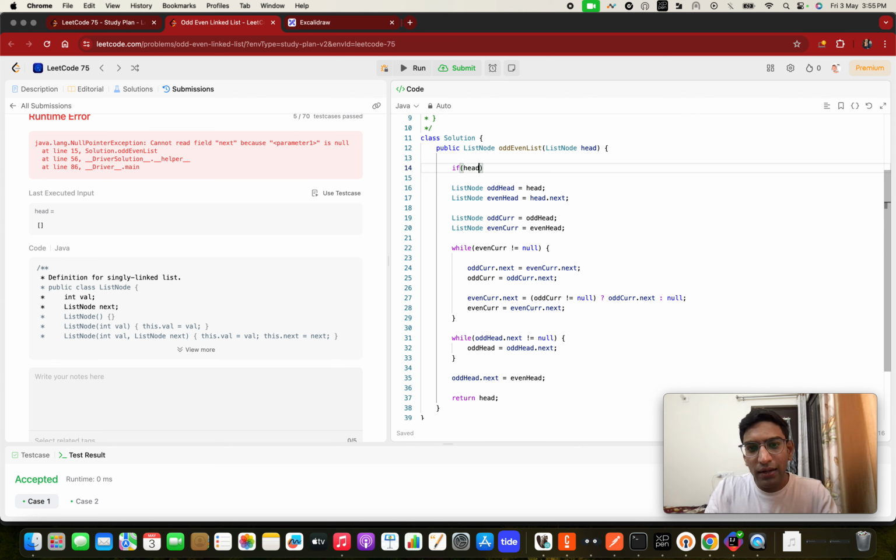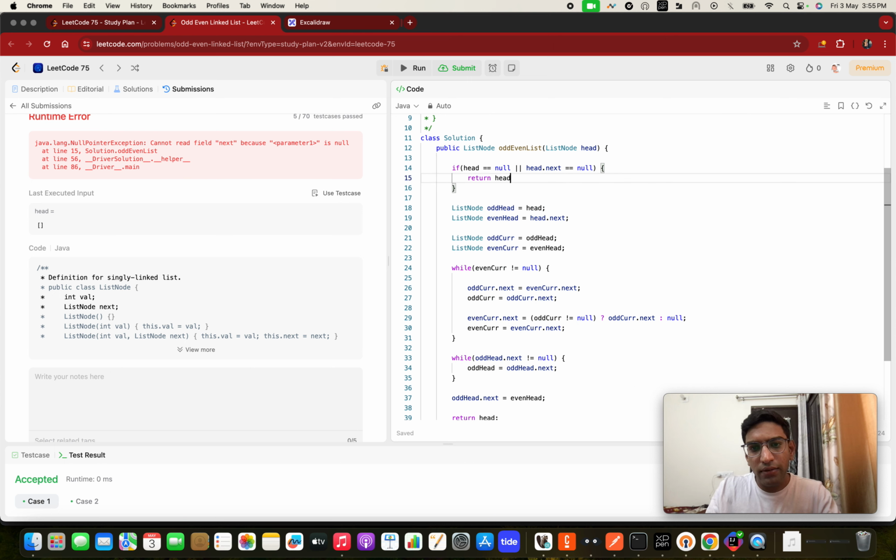So if our head is equal to null, or our head only has 1 element, we return the head itself. Now let's submit the solution.